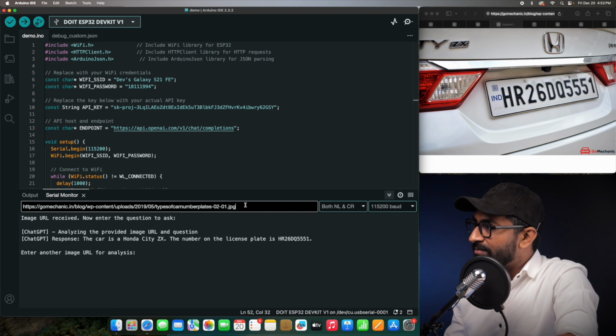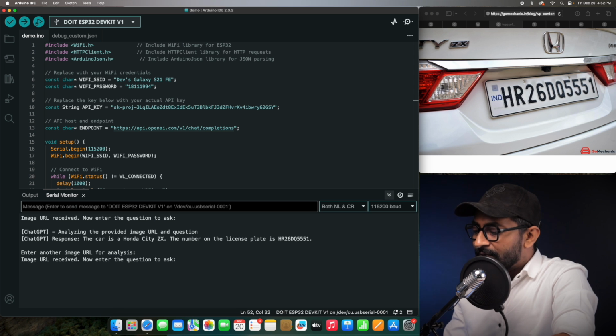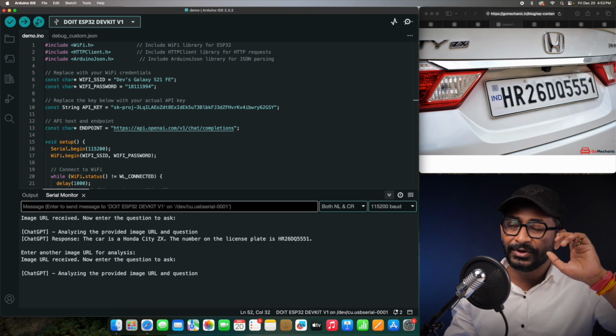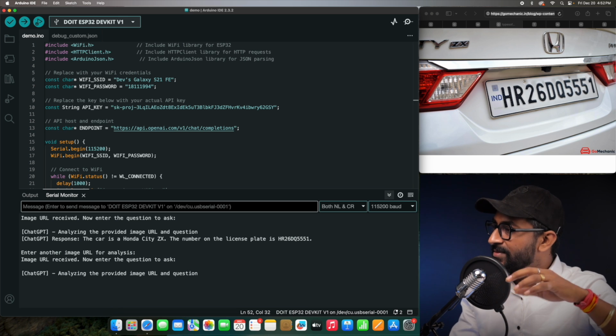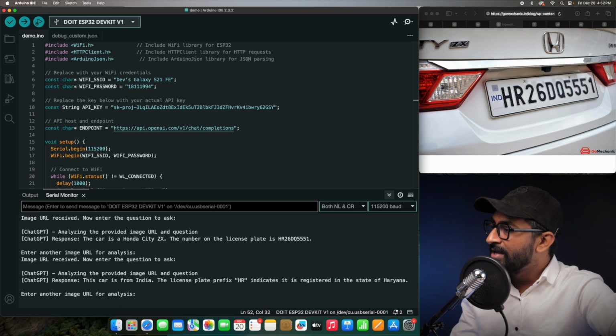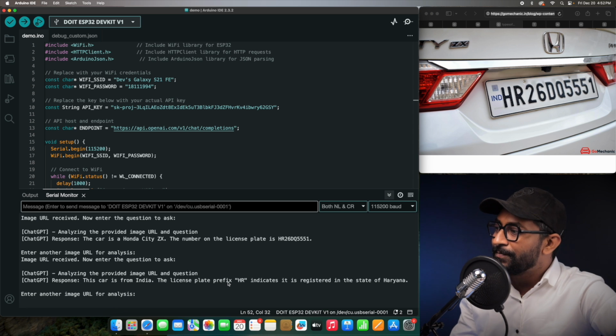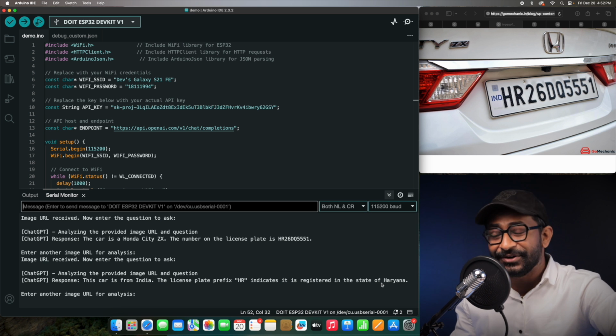Okay, and let's just ask a detailed question. Let's just type the image URL, press enter. Where is this car from? Let's just see if it is able to analyze that number plate and recognize the location of that car, basically where it belongs to. The car is from India. The license plate prefix HR indicates it is registered in the state of Haryana.